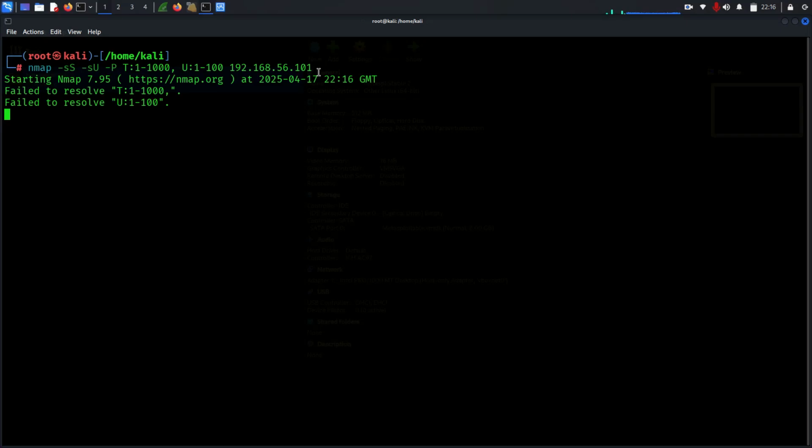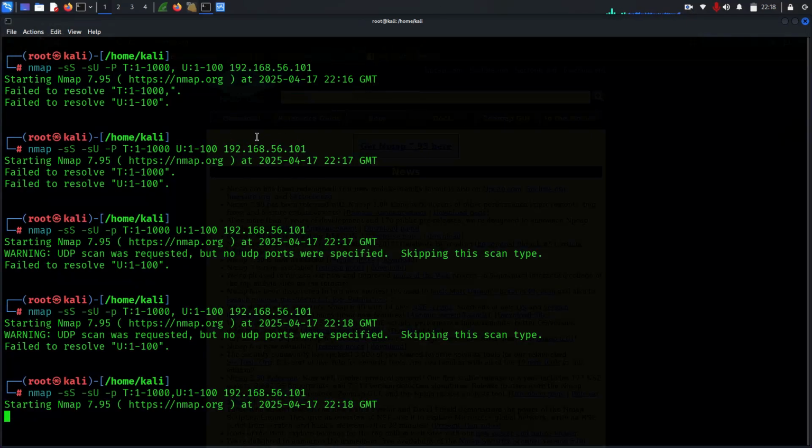If you hit enter, it says fail to resolve. Why? Guys, let me check this. Okay guys, I actually input the wrong syntax here. You see I put a capital P, this is wrong, and I gave spaces in between them. There will be no space. The command will be like this. So now it is performing.